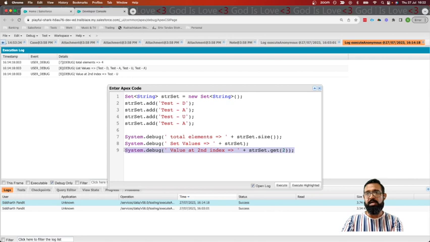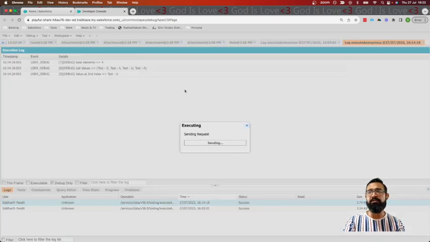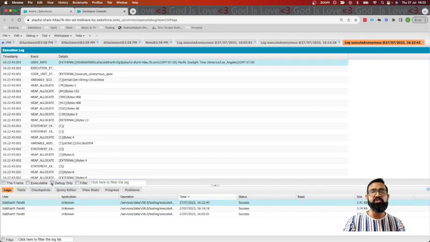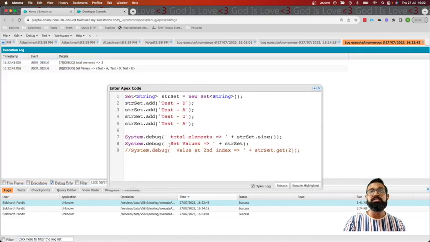So let's comment it out. You can add a double slash to comment that line. And now if you execute the code and then check the debug only checkbox to see the debug statement results, you notice the total elements are 3 because test A appears just once. And in the second debug statement you notice the values are sorted. So it does not maintain the order that you are adding in. So that's all about set.